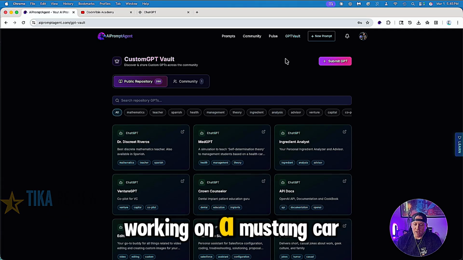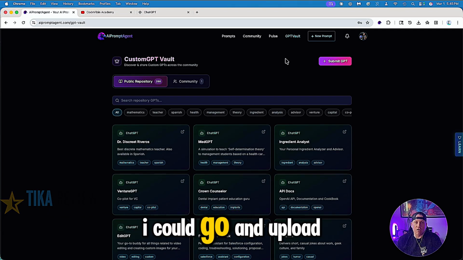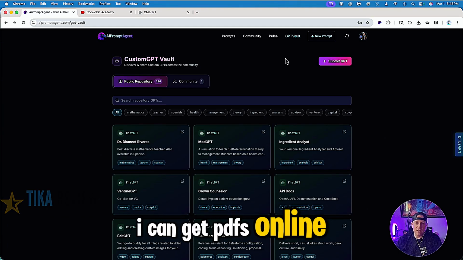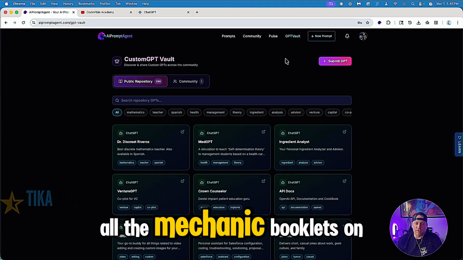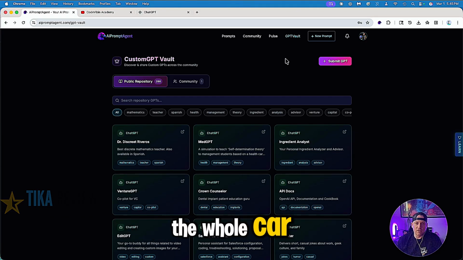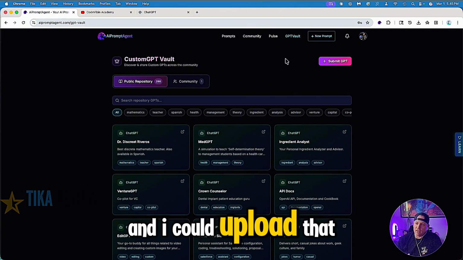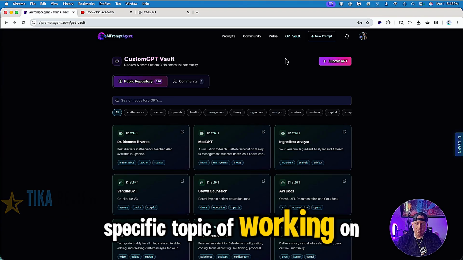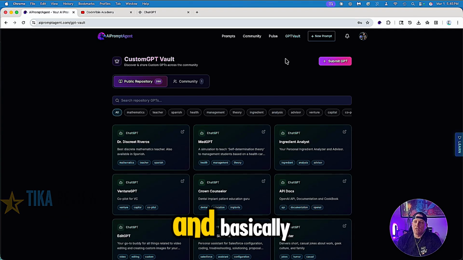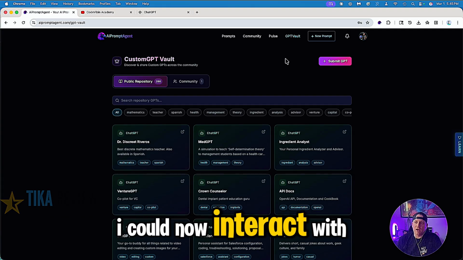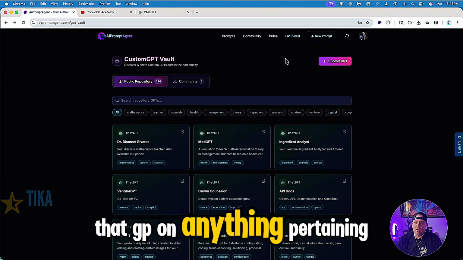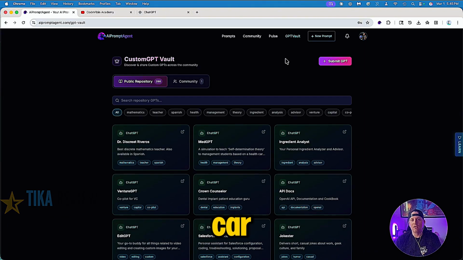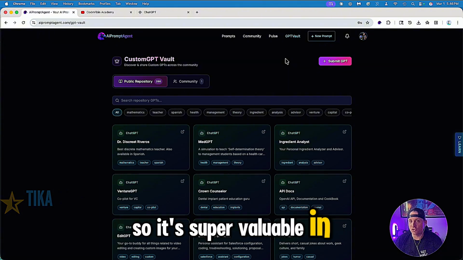So let's say I was working on a Mustang car. I could go and upload, what do you call it, PDFs I can get online that are all the user and mechanic booklets on the whole car, inside out. I could upload that into a custom GPT, so it's trained on the specific topic of working on Mustang cars. Basically, I could now interact with that GPT on anything pertaining to that car, and it's like working with an expert mechanic on the car. So it's super valuable in that sense.